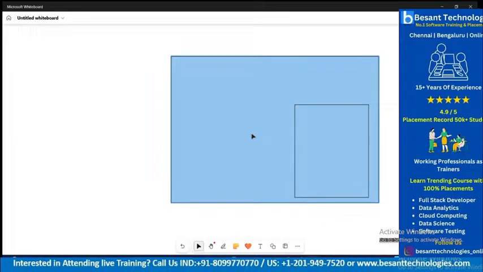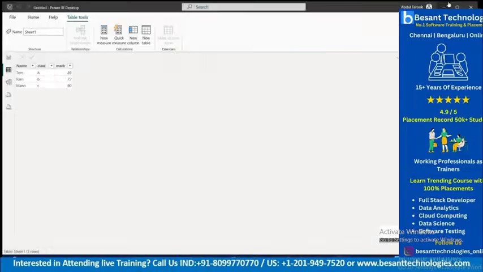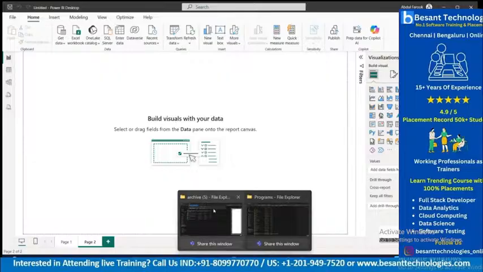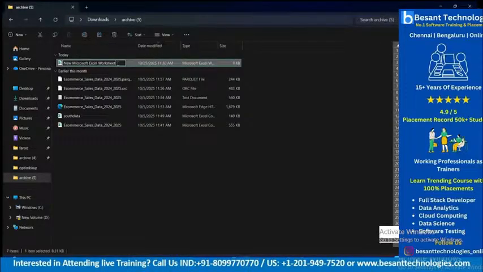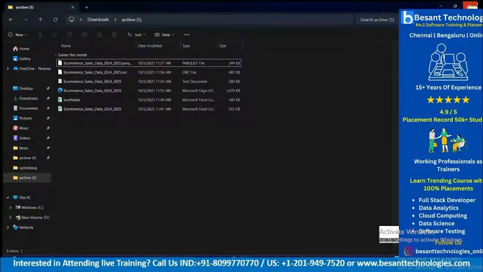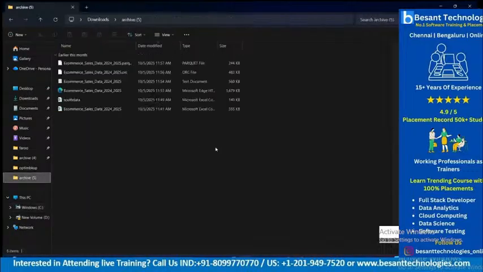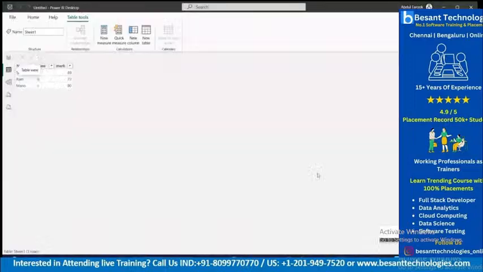What does Get Data mean? Take a copy of the file and load it into Power BI. For example, here I have the tables. Now I'm going to remove this particular file. The file has been removed. Now you see, you can still see the data, right? But the data is not available in the original folder. Correct? Is it clear?